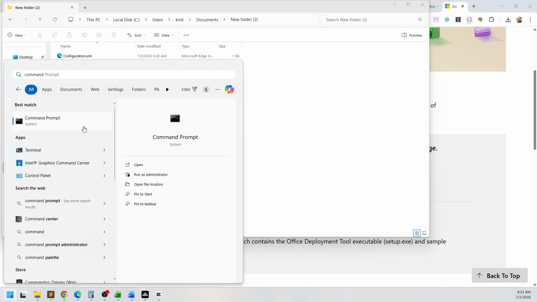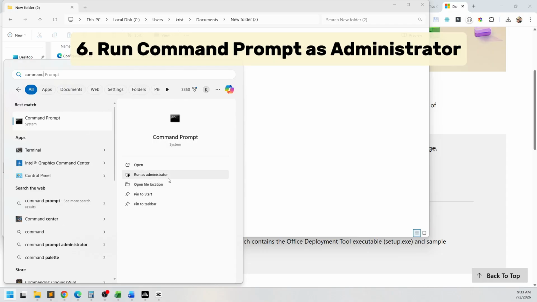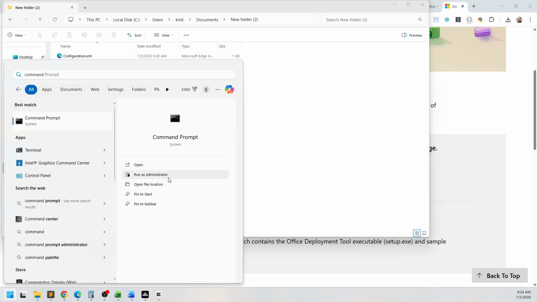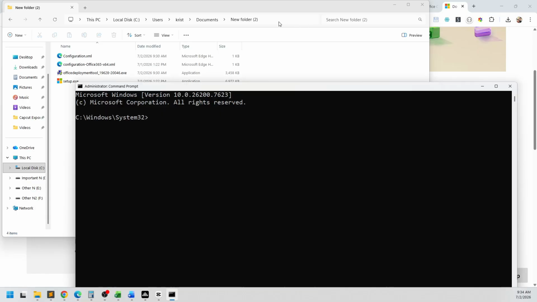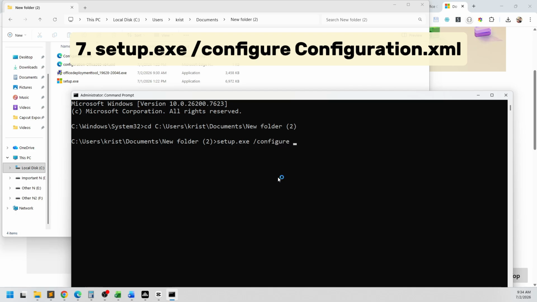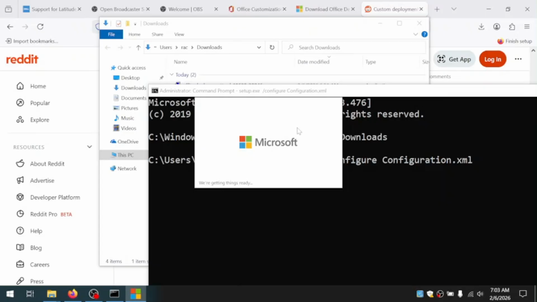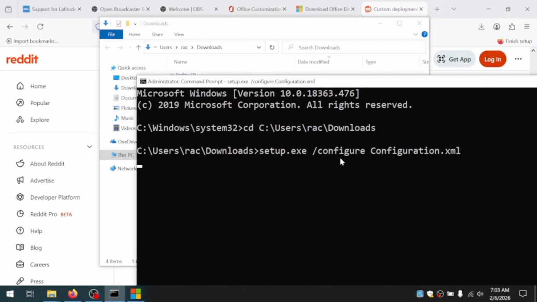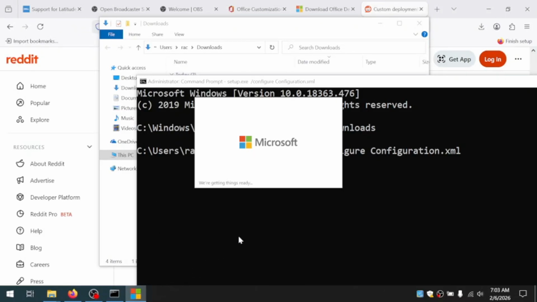Okay, so from here you're going to access command prompt, and very important, you must run it as administrator, otherwise the tool will not work. So you are going to go to that folder just now. So cd and then the folder just now, you can copy it from the address bar as well. Next is to do setup.exe /configure, and put the configuration XML. Press enter. So now we are getting things ready. You might encounter an error if you run the command prompt without administrator permission. Somehow it will just say configuration not found. So you need to run it with administrator.